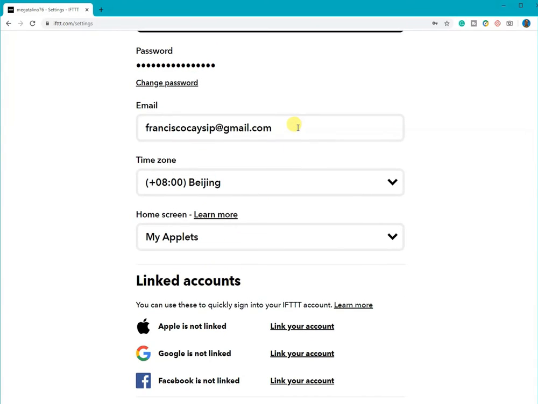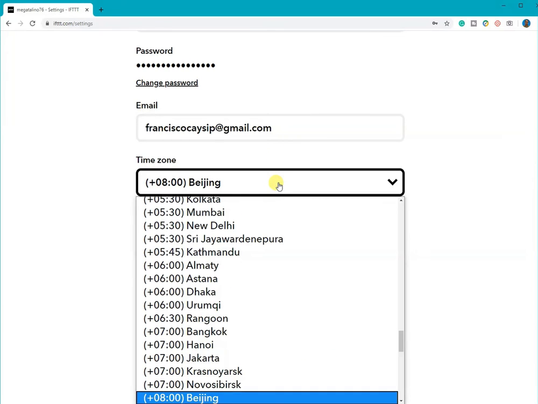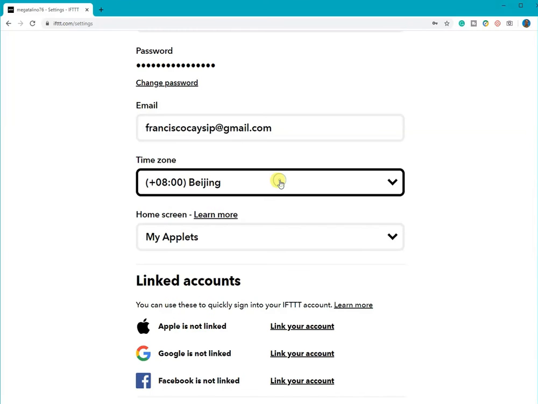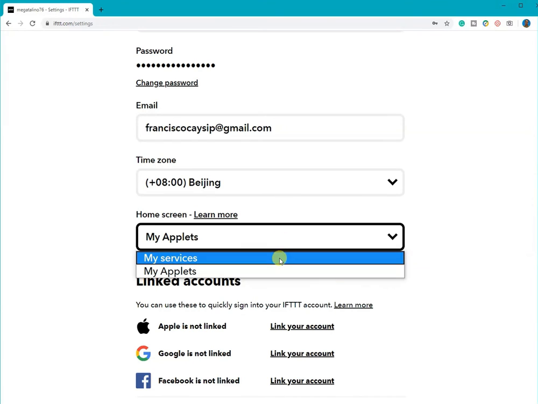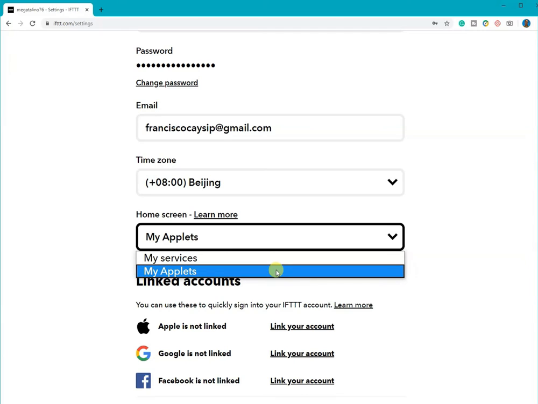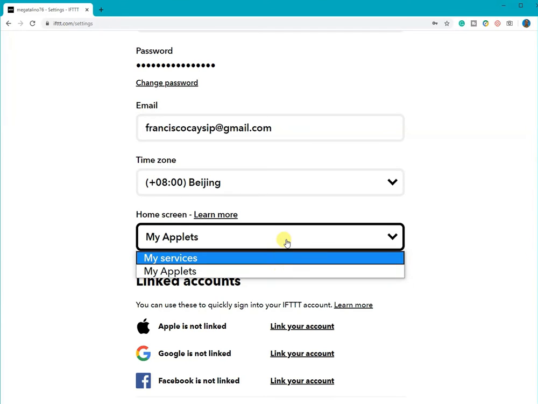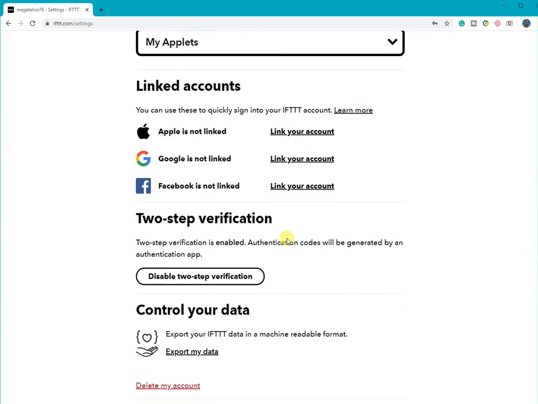Next, and this is very important, be sure to select the correct time zone of your current location. Some integrations or applets, as they are called in IFTTT, will not work properly if you selected the wrong time zone. You are also given an option on what to show in your account homepage. You can either show the applets that you created or the web apps you used, or services as they are called here in IFTTT, to be the default.